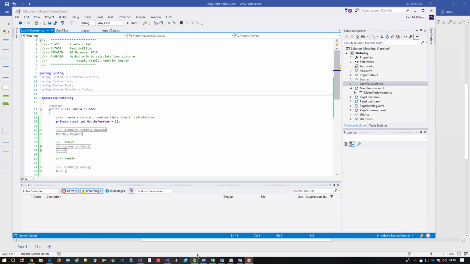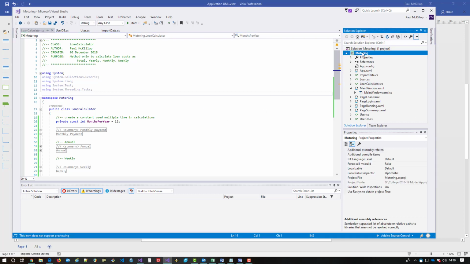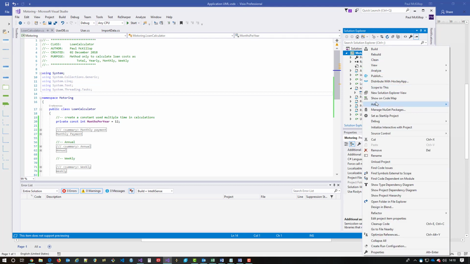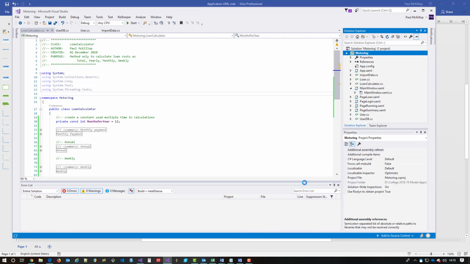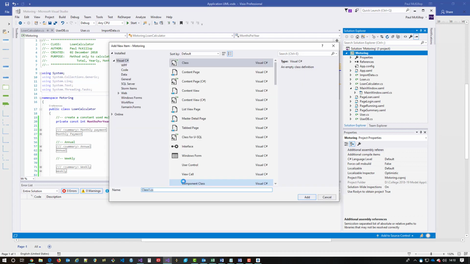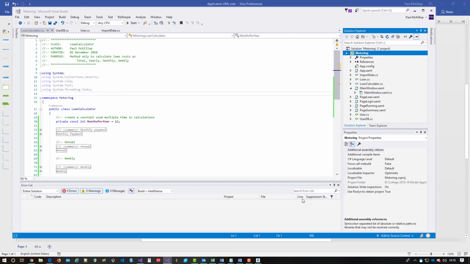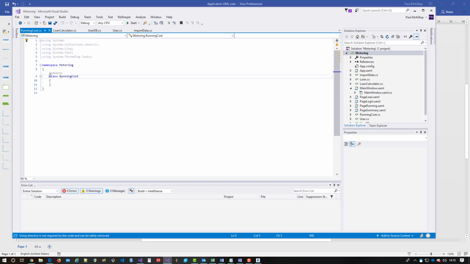So we need to create a new class, obviously, but that's going to be a running cost class. So I'm going to add a class, and I'm going to call it running costs in due course when the template's initialized. Because remember, we consider each one as being an individual thing. So I've added my class. I will make it public, of course. And we've now got our class, and we'll just save that. So that's the one we're going to be working with.